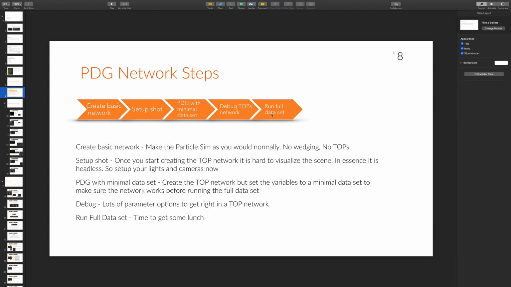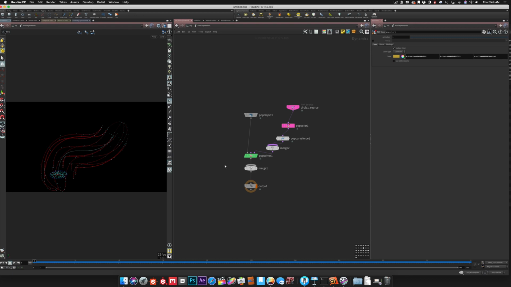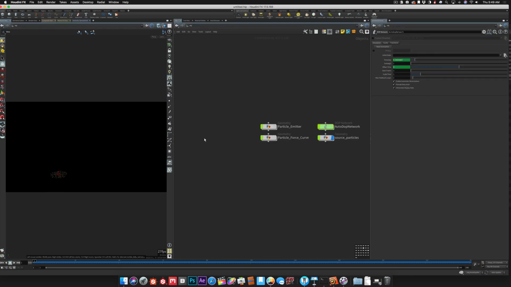Remember, PDG is a templated network. Once you have it set up for small data sets, it will dynamically adjust to any size you want. That's one of the key features of PDG, what makes it so useful. And I'm now going to jump up to the object level of the Houdini network, and I'm going to drop down a top network.